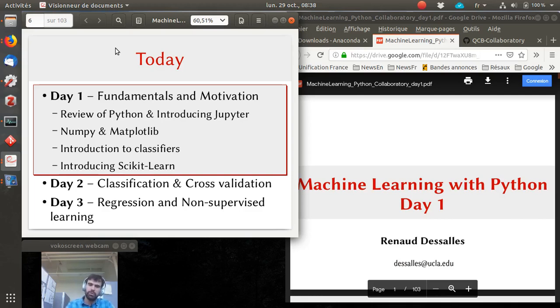Then I will introduce the Jupyter Notebook. I will explain what it is and what kind of very useful tool it can be. It's where we are going to write our code, rather than using the old-fashioned Python console or Python script. We'll write Python in what we call a notebook.